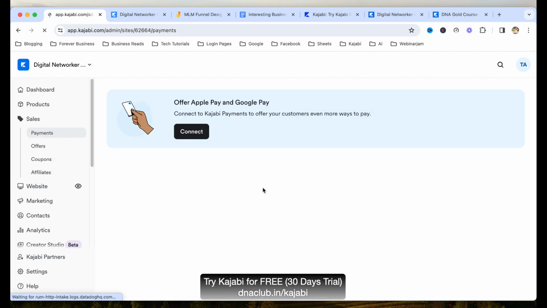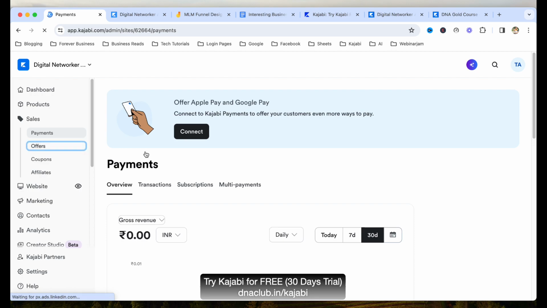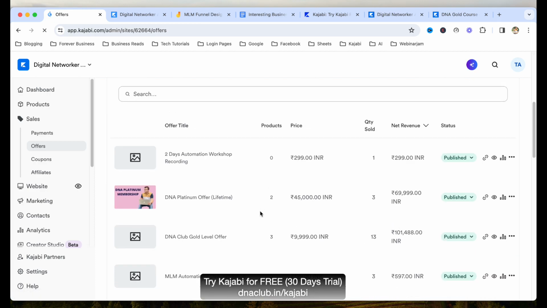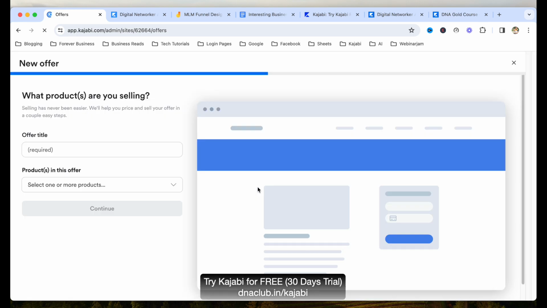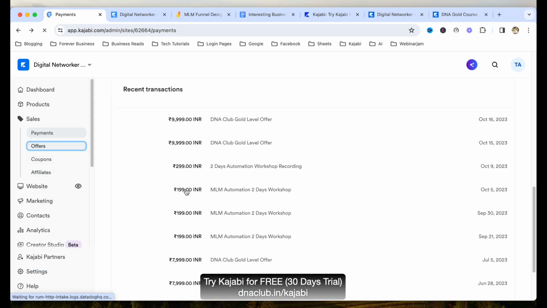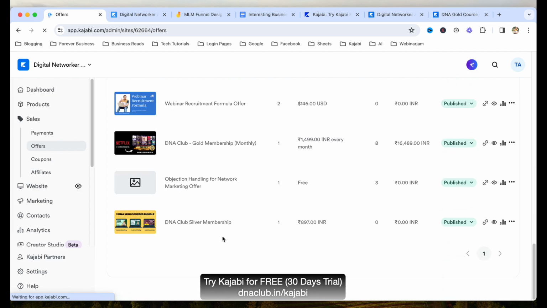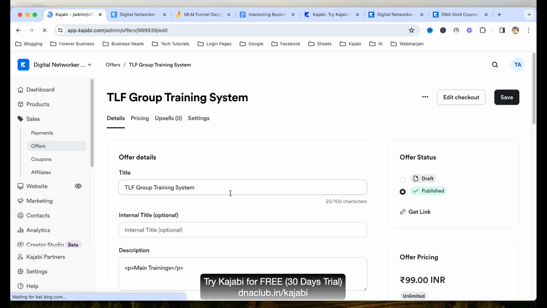Next is go to sales. For sales purposes, I'm not using this Kajabi tool, but I'm using Razorpay, okay, and InstaMojo. But what we need to do is create an offer, okay, create an offer and tag that product. Like suppose I created this TLF training system, okay. So what I've done is I've created a new offer. New offer is where you can just put the name of your team training system. Like let me go to offers, okay, and see, this is the offer which I've created, TLF training program.